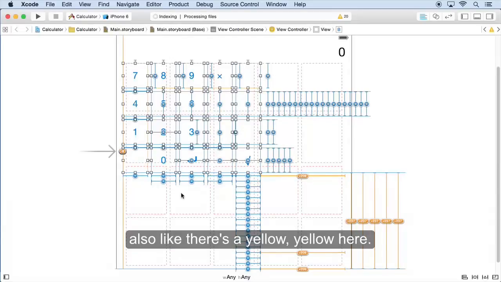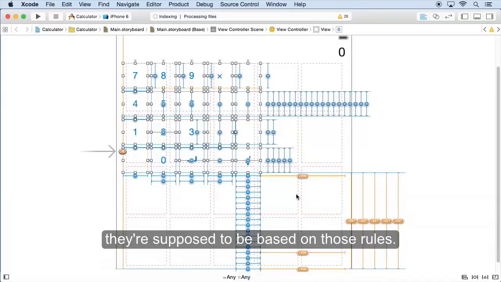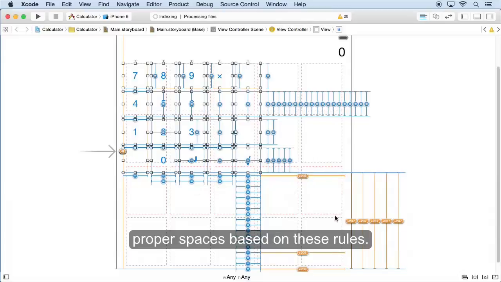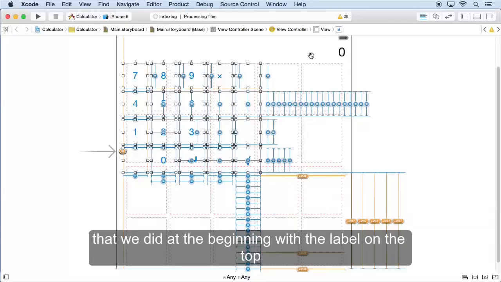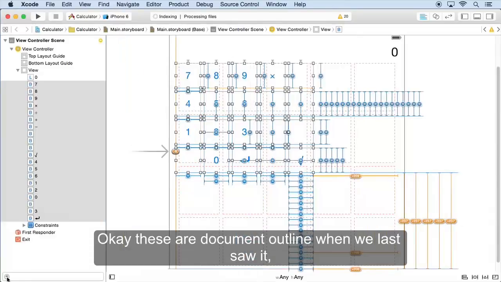And also look, there's a lot of yellow here. This yellow, remember, means there are constraints on these, but they're not actually where they're supposed to be based on those rules. So we really want to move them all to be in their proper spaces based on these rules. That's what these dashed yellow lines mean. So we're going to do the same thing we did at the beginning with the label on the top, which is go to our document outline here in the lower left corner. Okay, here's our document outline.